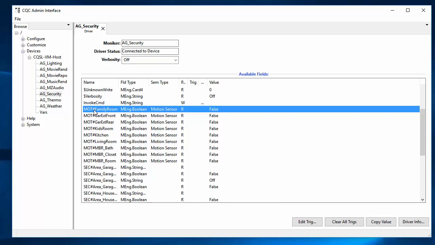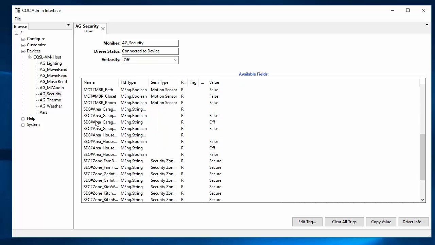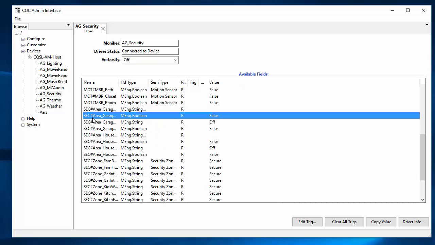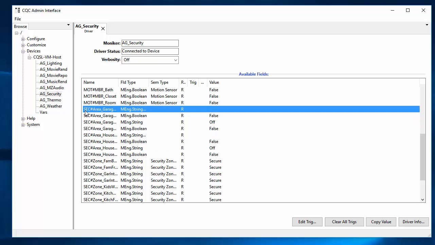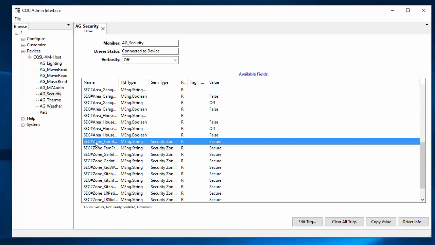This one means that it is a motion field. And down here we have security fields. They also have standards beyond just the prefix. In this case, in the security device class, some of them begin with area underscore and some begin with zone underscore to differentiate area related fields and zone related fields.